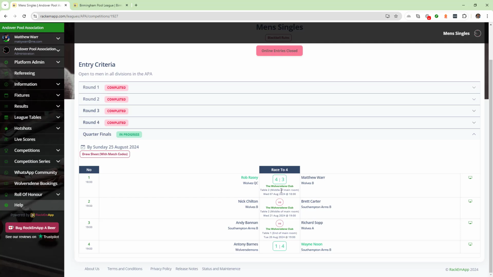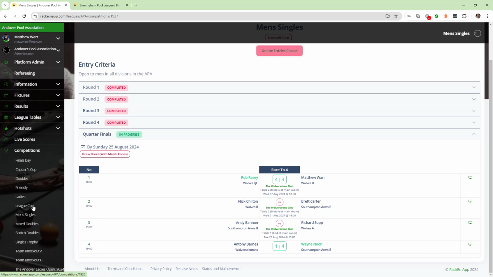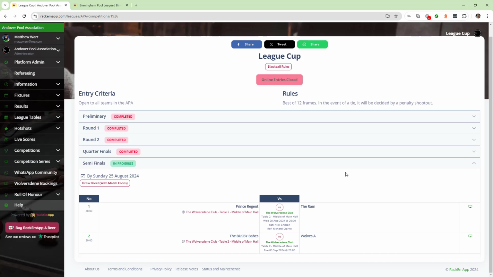There is a table booking system that can be used if you are a venue, but other than that, you can just arrange this. You can add referees to matches, so that you can have neutral venues for matches. If I have a look at something like the League Cup semi-final, we use neutral refs, so we assign referees to the match, and there's a refereeing mode they can use for that as well. So yeah, everything is all included in here and all updated in real time.